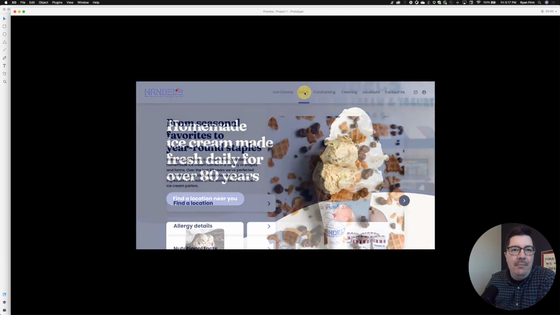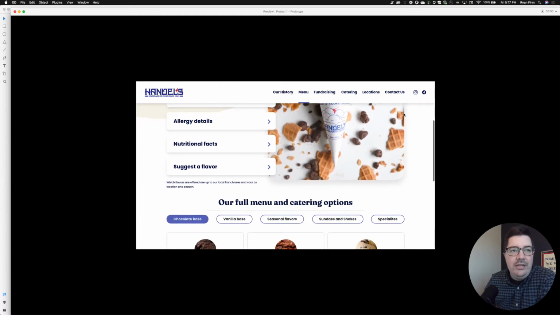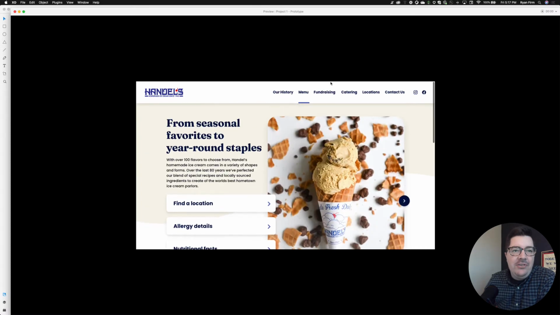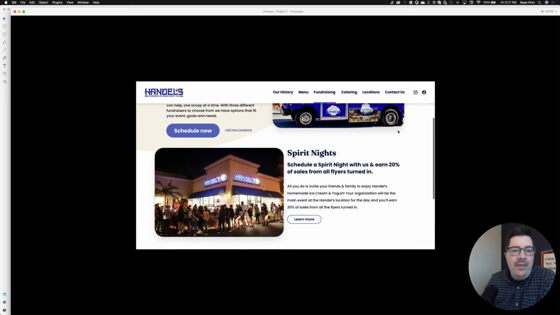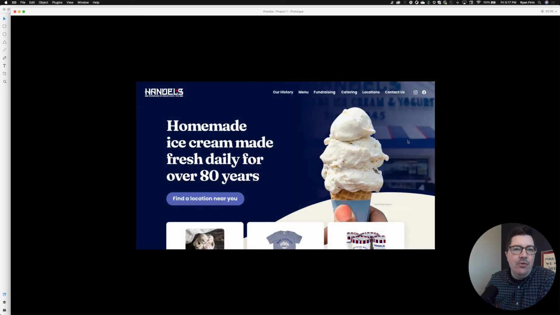If I click on menu, I'm jumping to my menu screen. I've also got this fixed navigation, another plug for Thursday night's module. We'll walk through that just real quickly, where it stays fixed as I scroll down the page. And then I can also jump over to fundraising and see that as well. So I've got my 3 screens. I'm really excited about that.